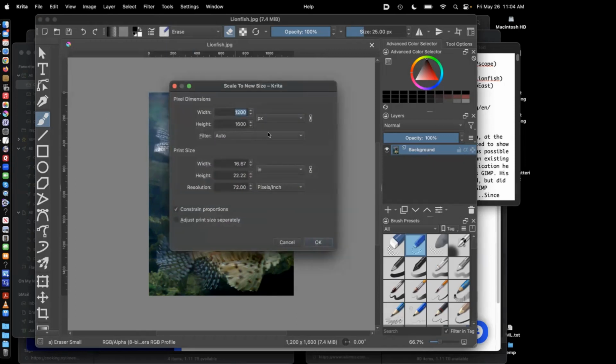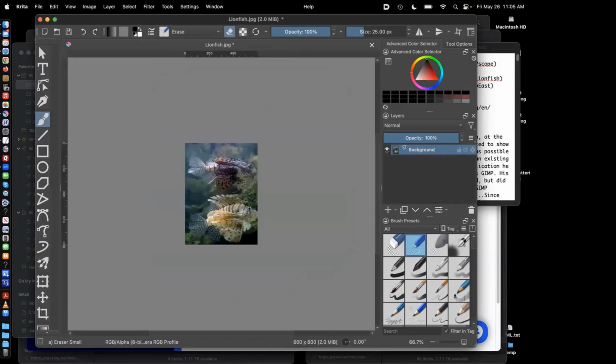The dialog box here. Now, I always want to be careful to keep the proportionality, which is this little locking thing here. If it's locked, then the proportions will stay. So if I want to make this half the size, I would change this to 600 pixels, and it automatically changes the width and the height proportionally. And I click OK. So that's basic thing number one that any graphics program should be able to do.